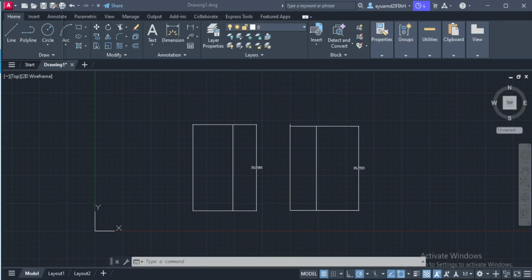And that's how to scale with reference in AutoCAD. This technique is one of the most practical ways to correct incorrectly sized drawings because AutoCAD does the math for you and scales the object based on actual measurements. So that's how you do it.